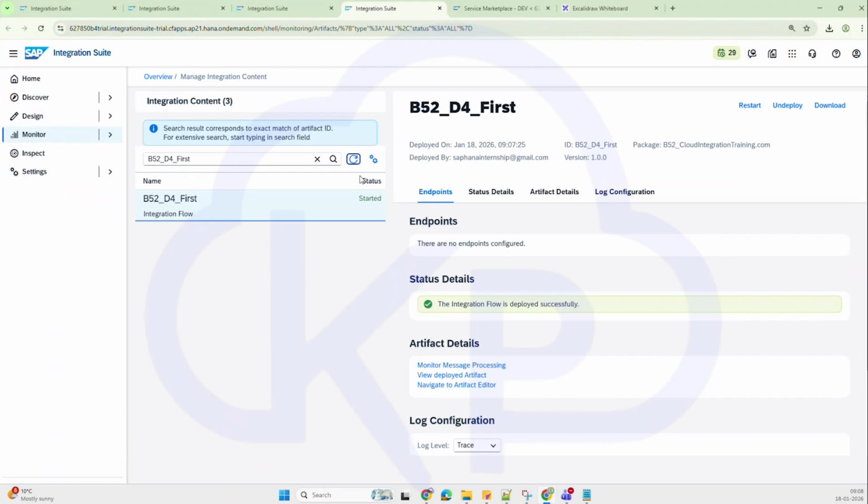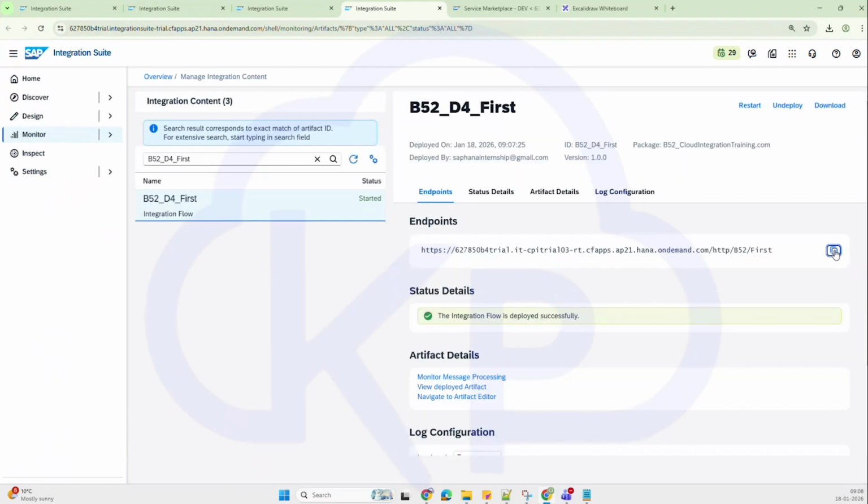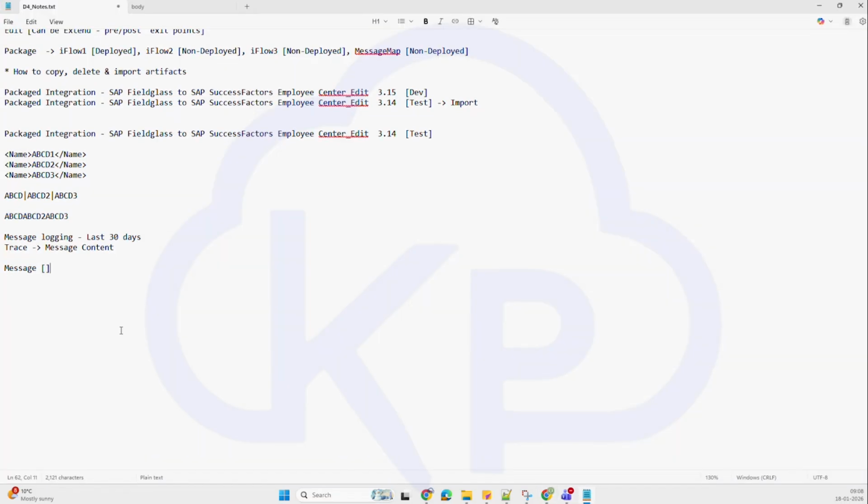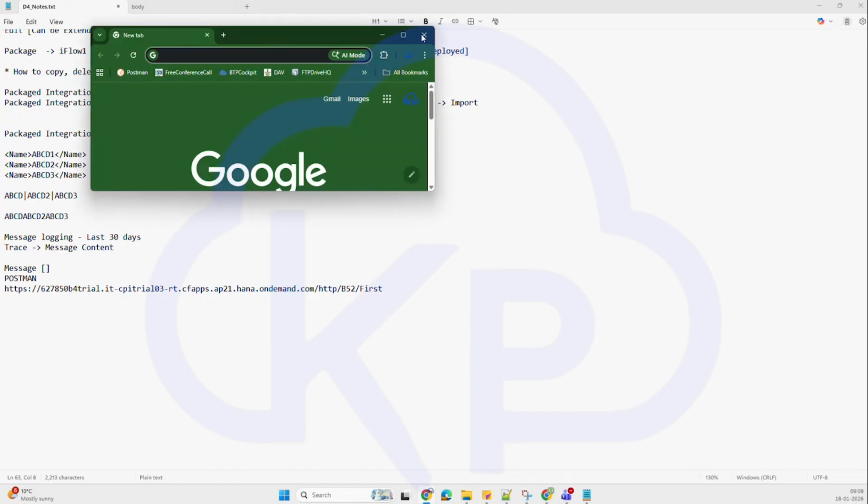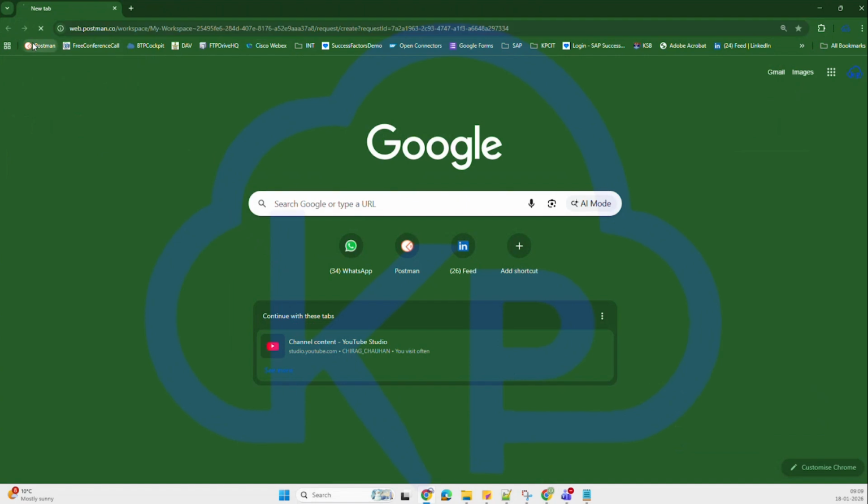I need to refresh it. Okay, so this is the endpoint. I have got it. So now once I have this endpoint, how am I going to test it? I will go to Postman for testing my service. Just one moment. Let me pull another window.